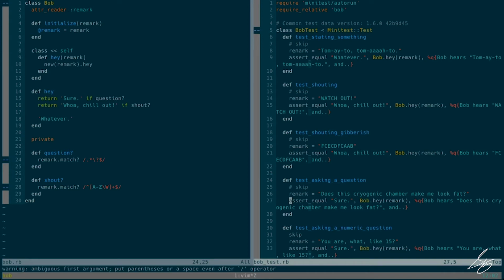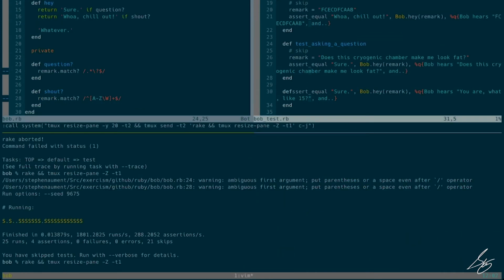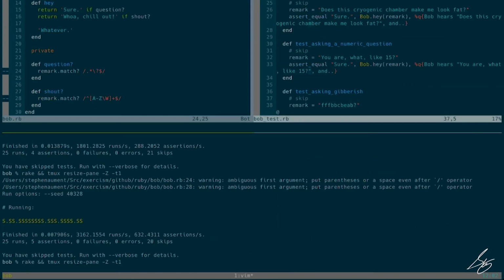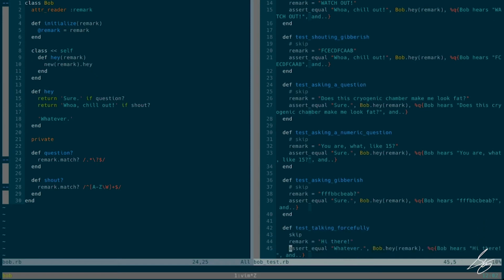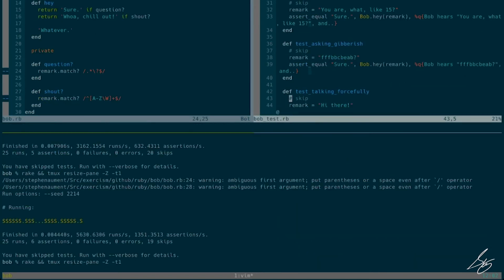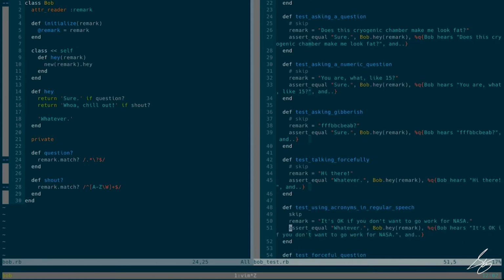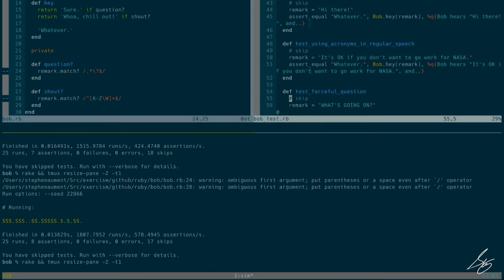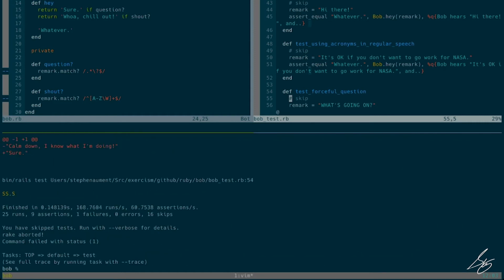All right. Asking a numeric question. Okay, I think that will work. Test asking gibberish. That's also a question, so that will work. Test talking forcefully. I think we're going to be good here. Test using acronyms in regular speech. It's okay if you don't want to go work for NASA. Should reply whatever. I think that will pass. All right. Test a forceful question. We're not dealing with forceful questions yet. So this is, I think, going to reply, whoa, chill out. Because our shout, no, whoa, wait a second, calm down.